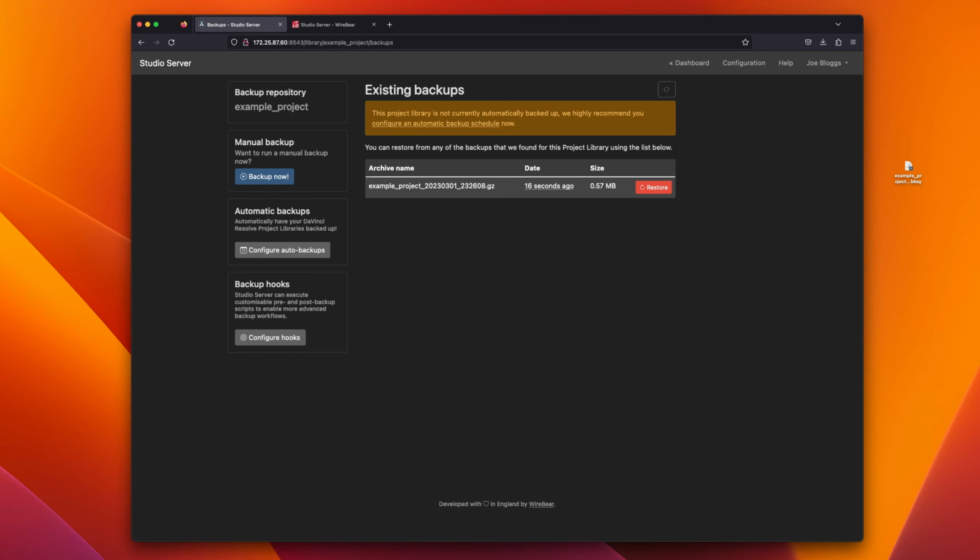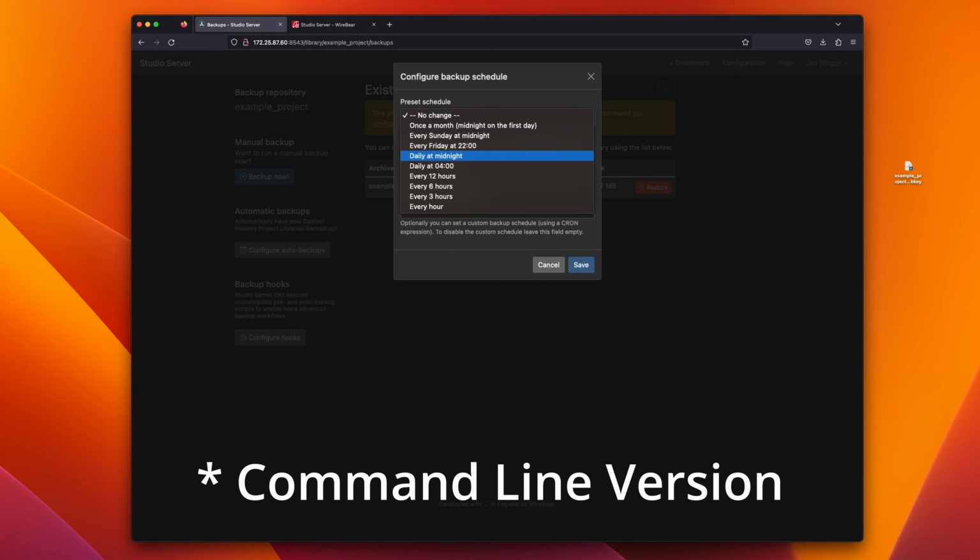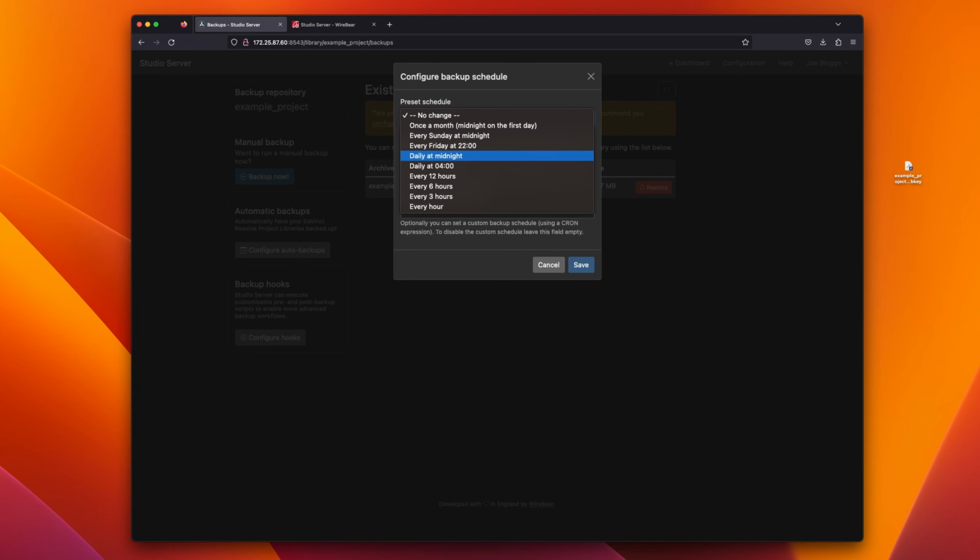So to satisfy this particular warning message, it's basically telling us that we don't have an automatic schedule set up for this particular project library. However, we can click here, or we can use this button here to go and configure automatic backups. So we have a few presets that are available. You can choose daily at midnight, for example. So if you were previously using the CLI version of the client, that would default to a daily at midnight if you use the automatic nightly schedule feature. However, you can use every hour, 3 hours, etc., etc.